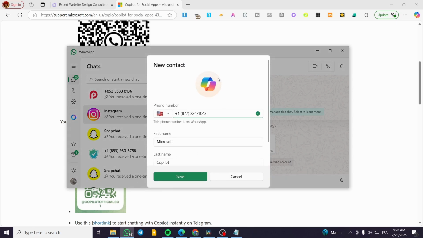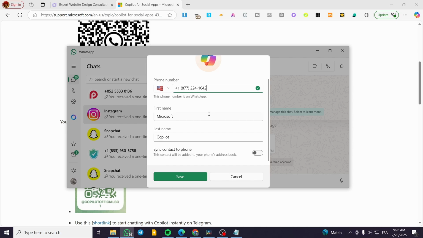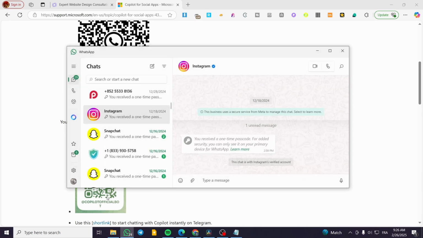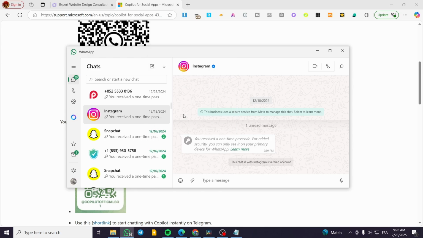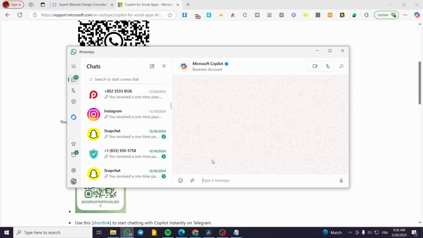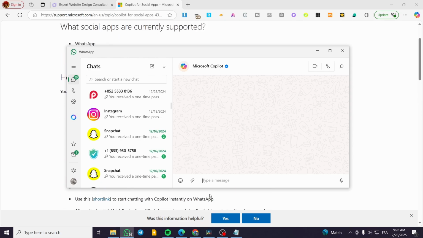We're going to put in the number, and you're going to see the logo of Microsoft Copilot right away. The first name and the last name are going to be corrected automatically. So we are going to save it, and then we're going to search for the chat of Copilot. We're going to open that, and as you can see, you are going to have your account. We can start chatting with Copilot if you want.